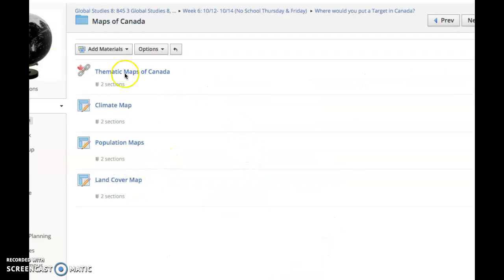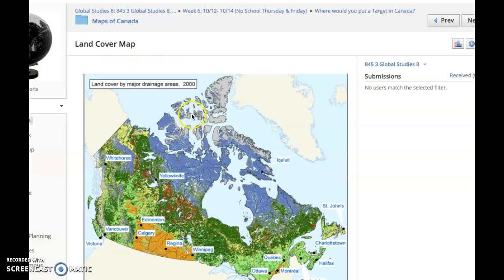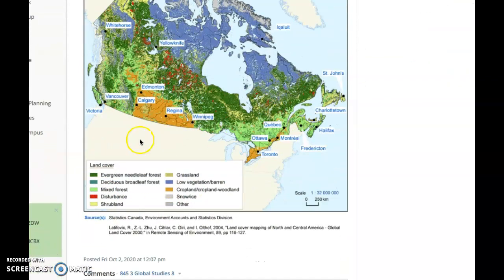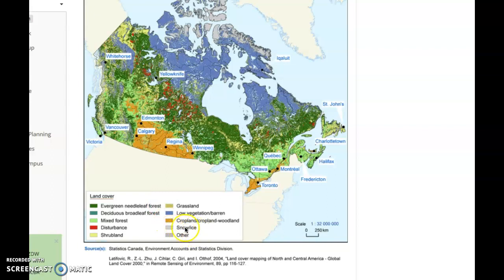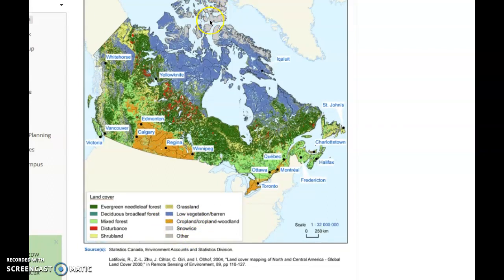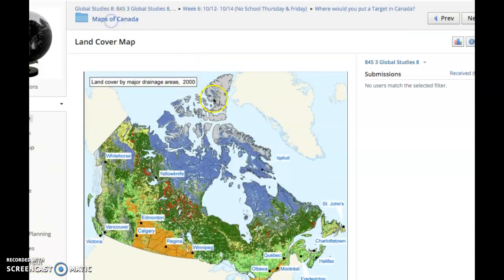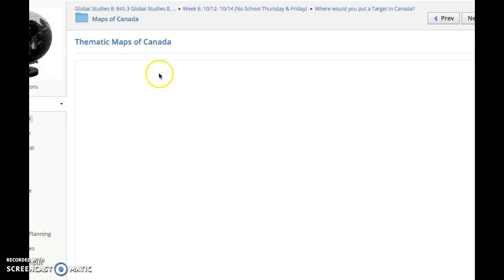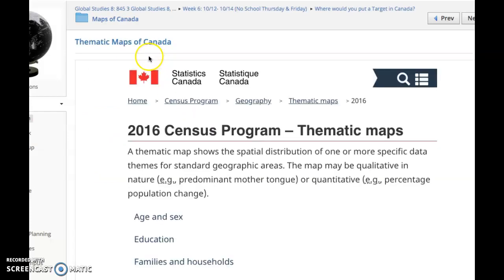And then land cover map is a good one. Thematic maps of Canada is there too. That one's really cool. This kind of just shows you how the land is, okay? So for another example, if it's straight snow and ice like up here and the population is very low, you're probably not going to want to put a Target up there. So you're going to use some of these maps to help you make decisions in your assignment based on what the land looks like, what the population is like, and things like that.